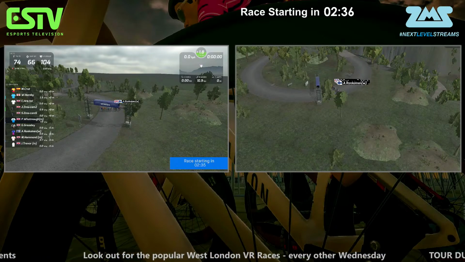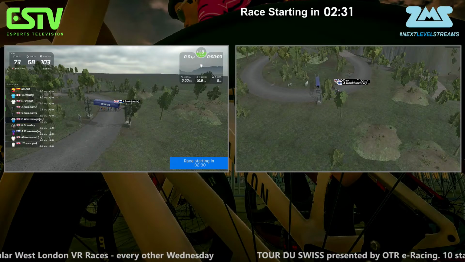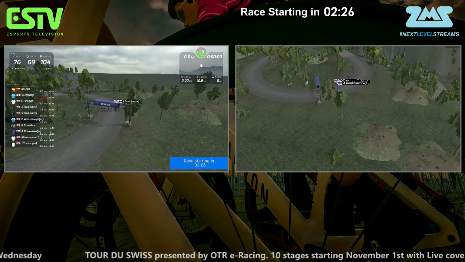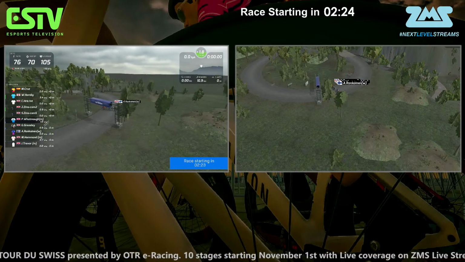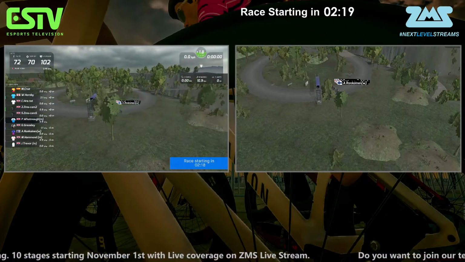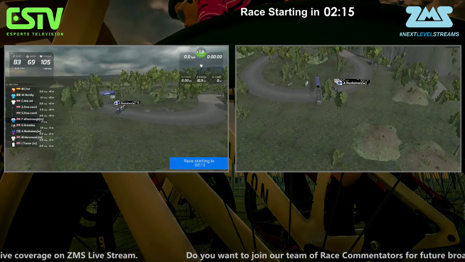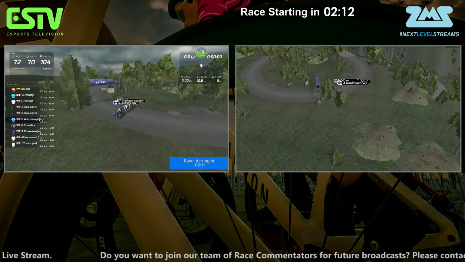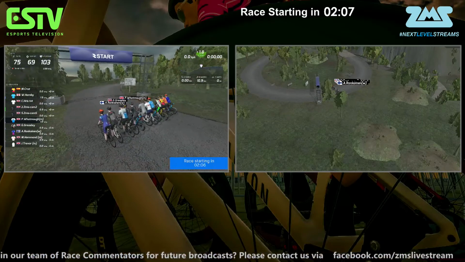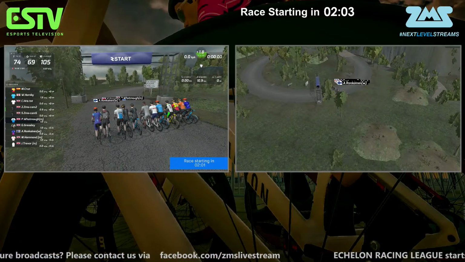Some events that are coming up: there's the West London VR races, streamed every other Wednesday. That's a race series based on courses in West London. Tour de Suisse is a big event coming up, starting November 1st, 10 stages. I'm not sure if it's every day, but it's 10 stages based on obviously Swiss courses, so quite a few hills and mountains to cover.